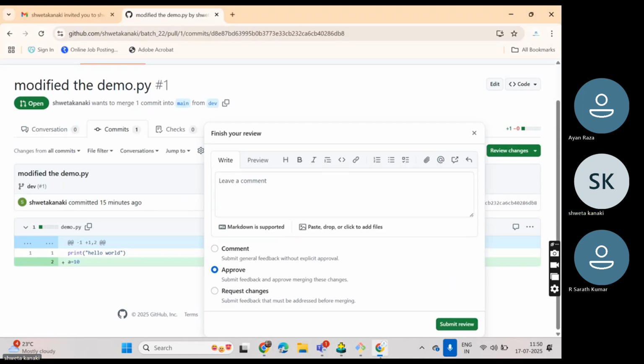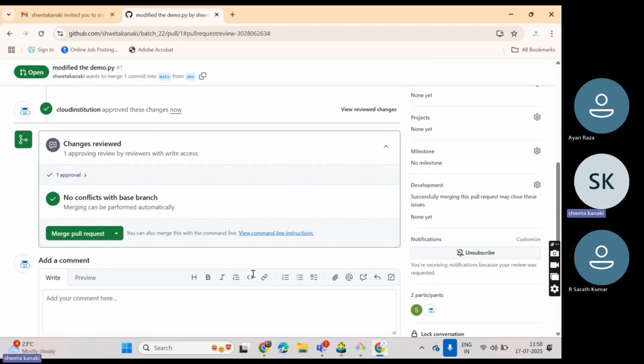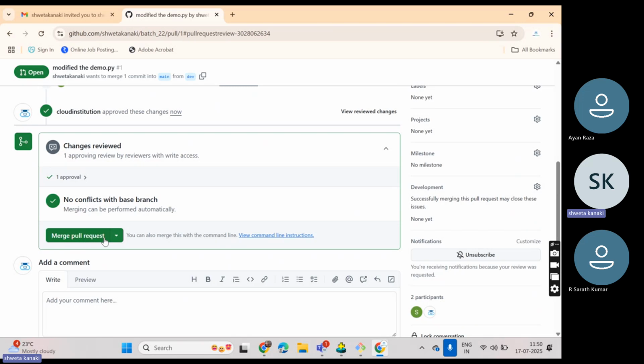So next, submit a review. Once I submit the review, as a manager I can also do the merge pull request. Okay. You can see there is no conflict with the base branch. Which is the base branch? Base is the main branch only. Okay. So as a manager also can do the merge pull request.